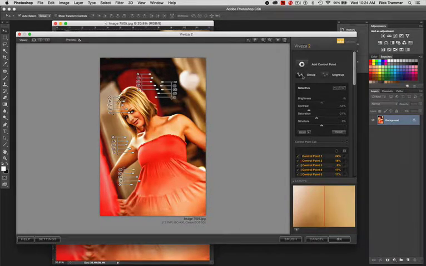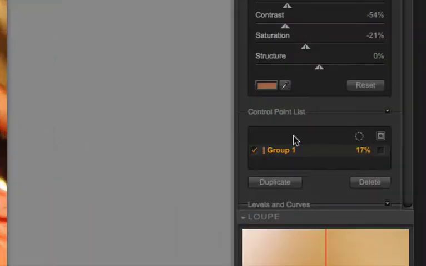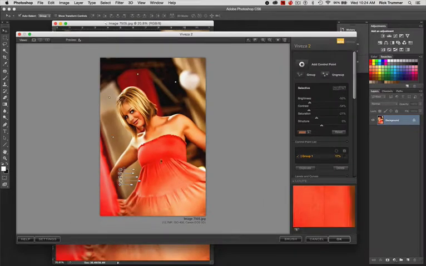Now what I can do is group them. That's going to group all of these together so I just have one control. You'll notice over here on my control panel list, I have Group 1, and you can see I'm doing it at about 17%. At this point I can bring the brightness down on all of those points together. This is one thing you can't do if you're using one of those raw conversion areas.